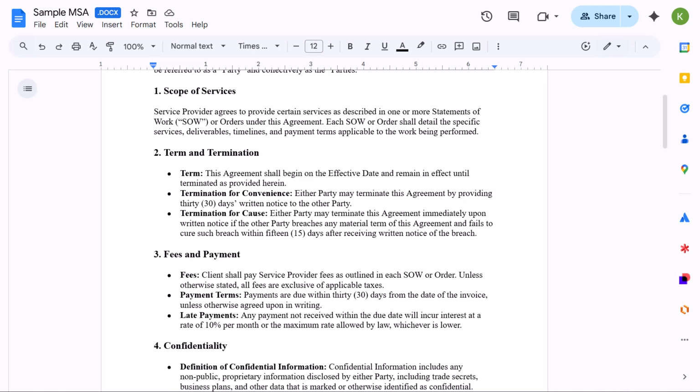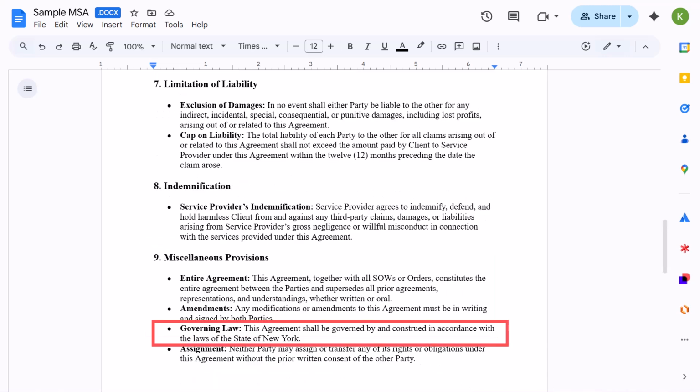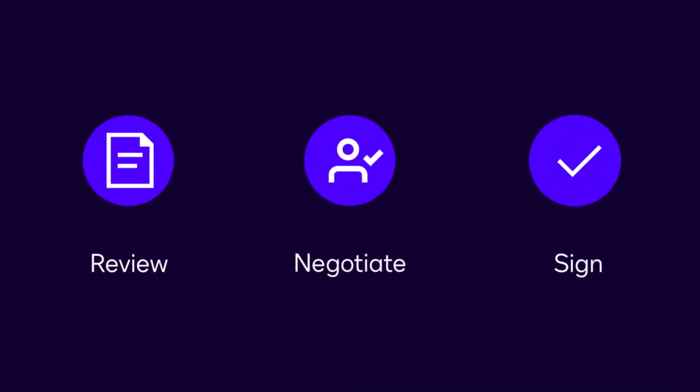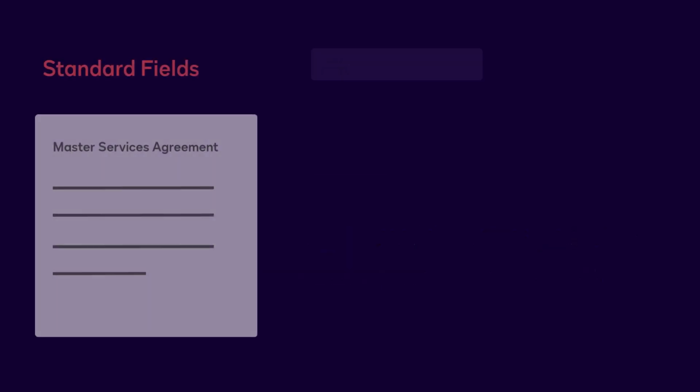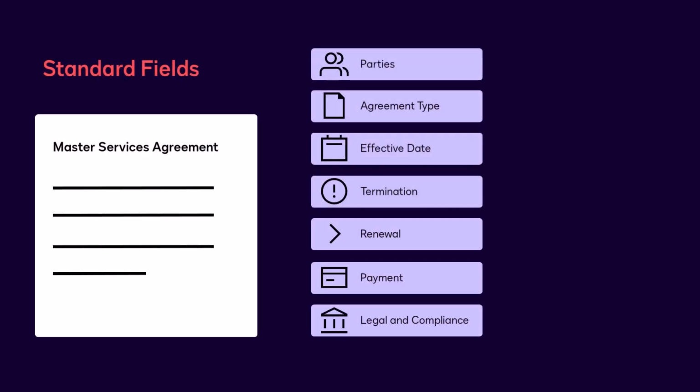When the MSA is processed, AI-extracted fields, such as payment terms and governing law, are surfaced and can be used in the next steps of the agreement process. The Use AI Data Insights workflow step can be used to extract data from an agreement. This data, also known as attributes, may come from standard fields DocuSign provides for standard agreement types.